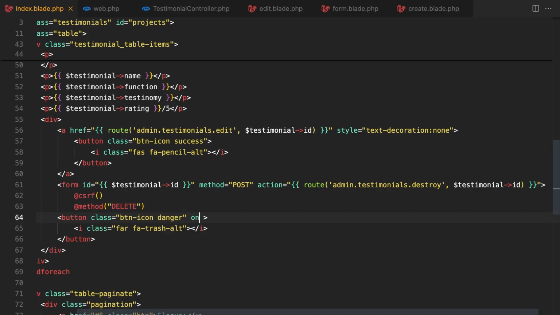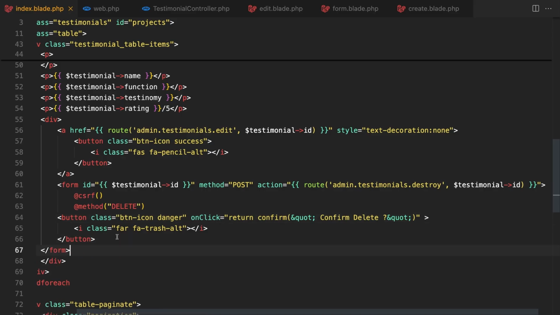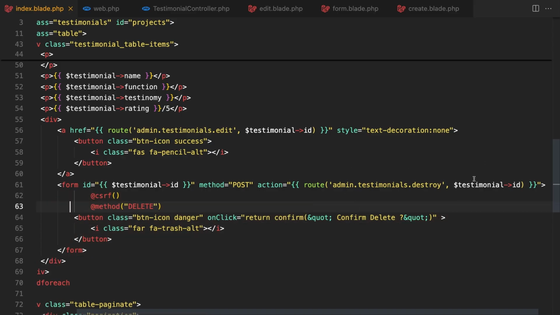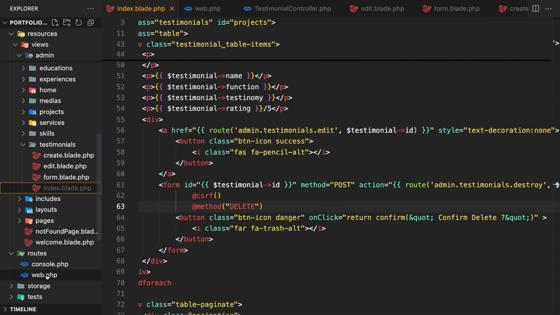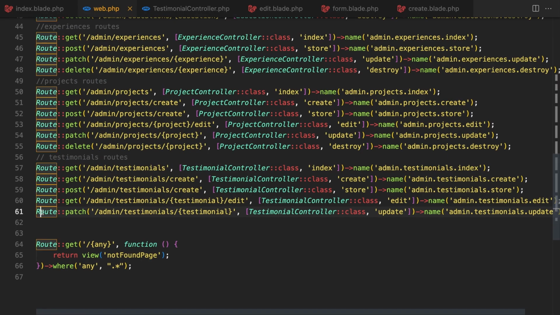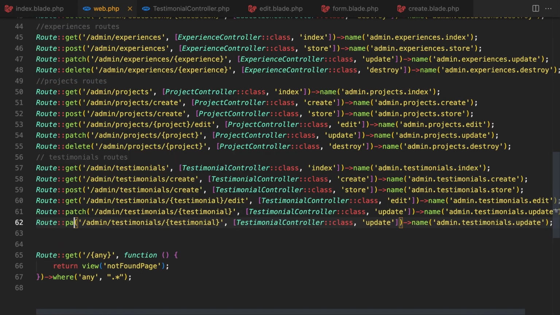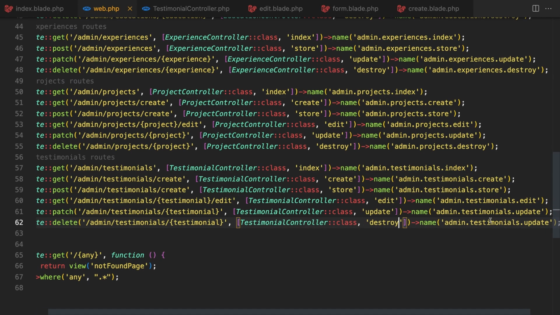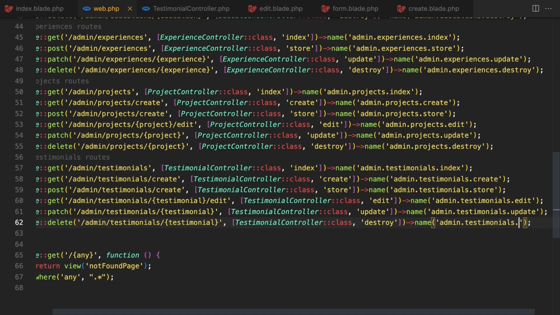On this button, we are going to add an action on a click, which will return a pop-up box, which will help us to confirm delete or not. And then go over here and close this form. We haven't created this route, so let's create it by going in our web.php file. Over here, duplicate this route. It will be delete. The function will be destroy. The route name will be admin.testimonials.destroy.